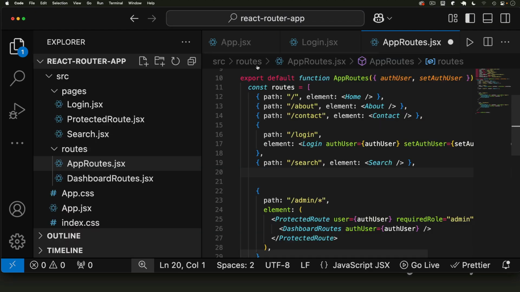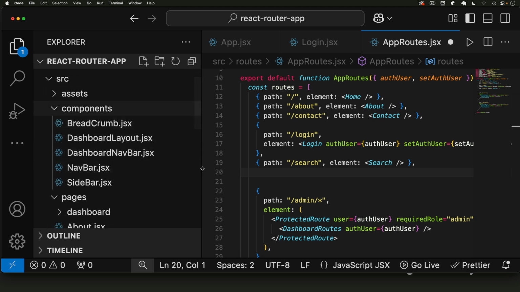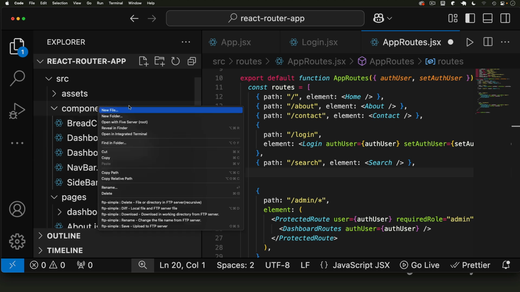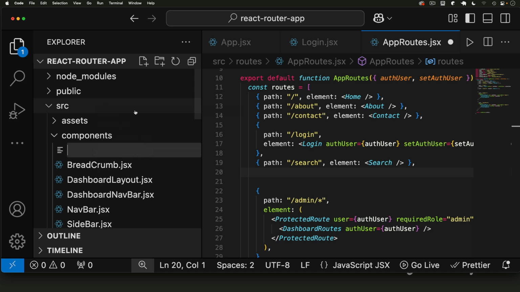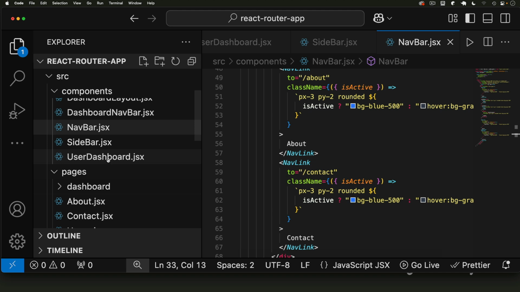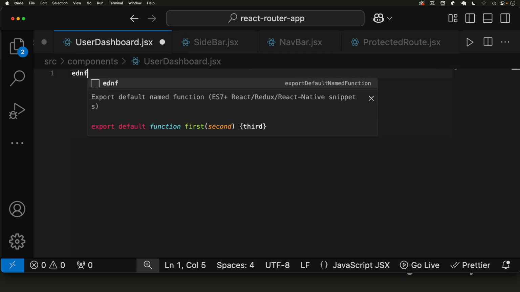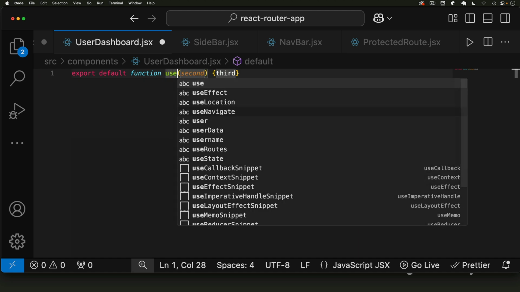First of all, we need to create a component for the dashboard for the user. So in here, let's go ahead and create a file called user dashboard, or should I say a component, right? So user dashboard.js. And of course, it's just going to be a regular component. So let's just do this one here. Let's call this user dashboard.